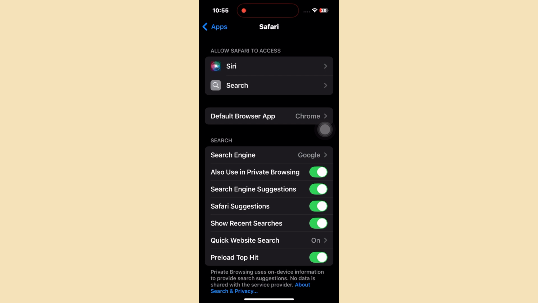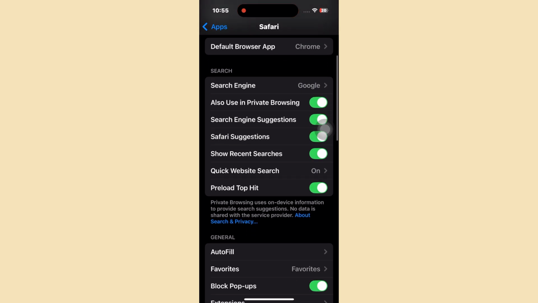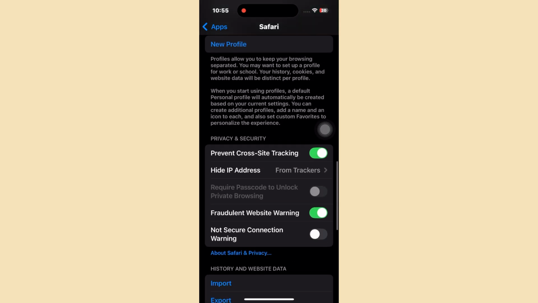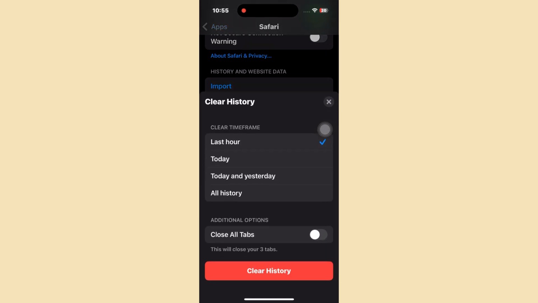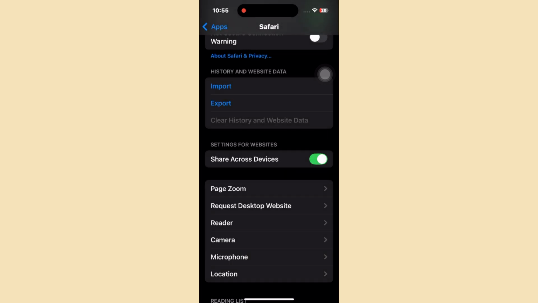Now, if you scroll down, you should be able to see Clear History, as you can see over here. So tap on Clear History and Website Data, and you will have an option to clear a specific time frame, whether it's the last hour, today and yesterday, or all of the history. You will have an option as well to close all tabs, and you can simply select Clear History, and you should be able to clear it.